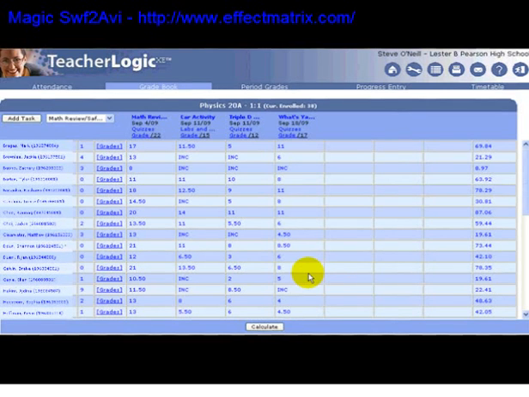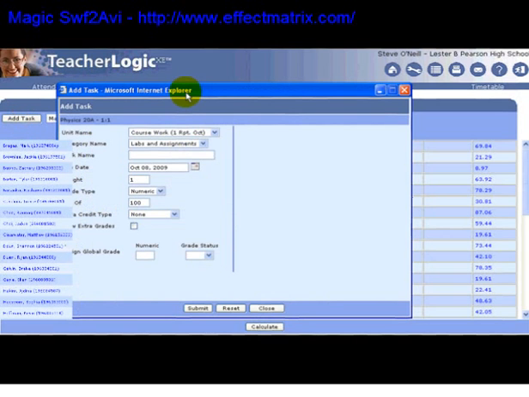If you would like to add a task to one of your categories, there are actually two ways of doing it. Here I'm in my class list, and I could click this Add Task button here. And that will open this window for me. I'm just going to close this now and show you the alternate way.